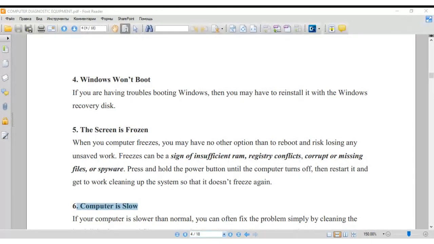Yeah, so you have this problem now. Your computer is slow. What could be the problem now?